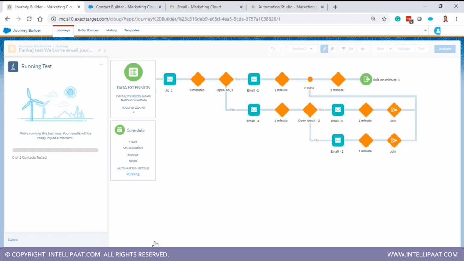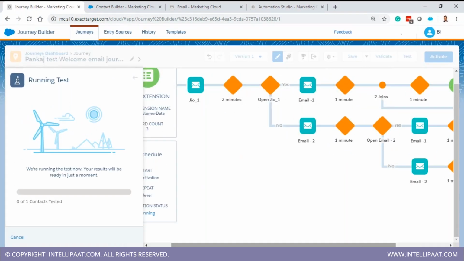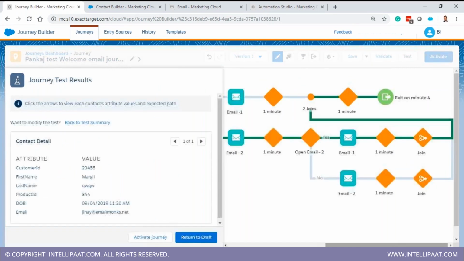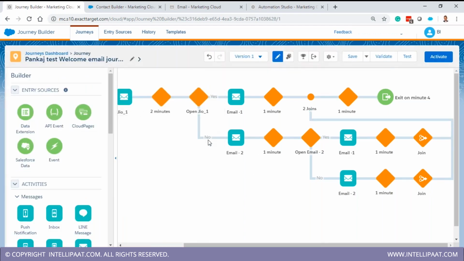Zero contact tested. Now I'll make it 100%. It might take a couple of minutes, so just keep an eye on the screen. Okay, see what it has done. Return to okay. It actually showed the path. Did you see that? No, you missed it. Pankaj, which path are you mentioning? Okay, so again I'll quickly run that.